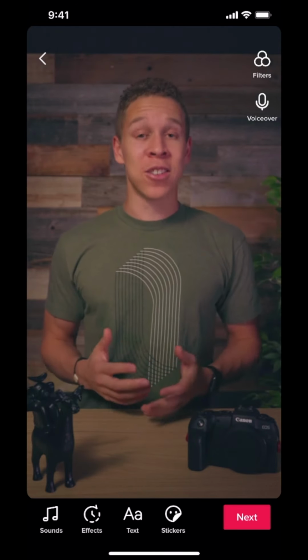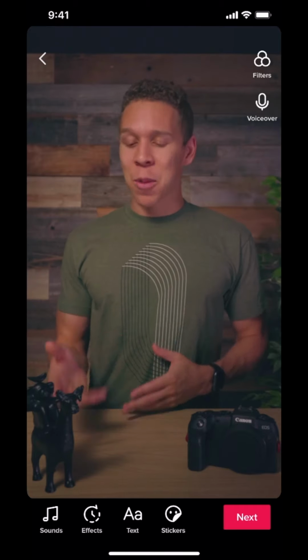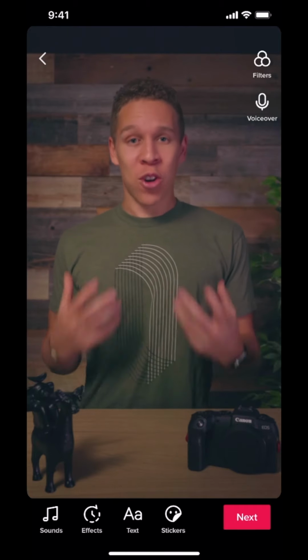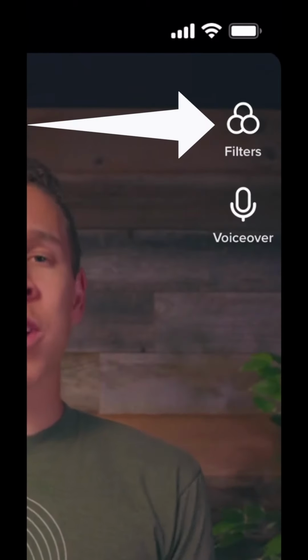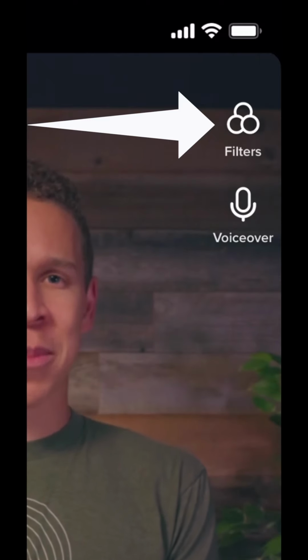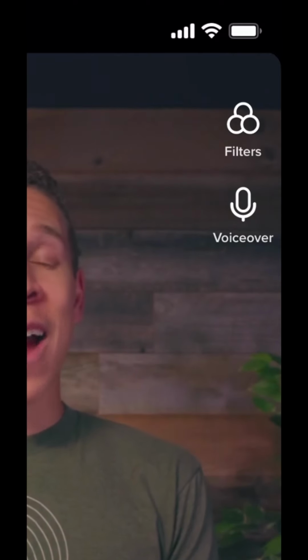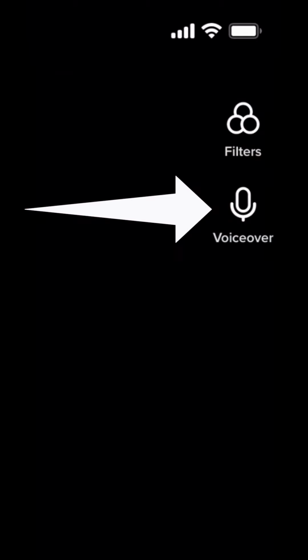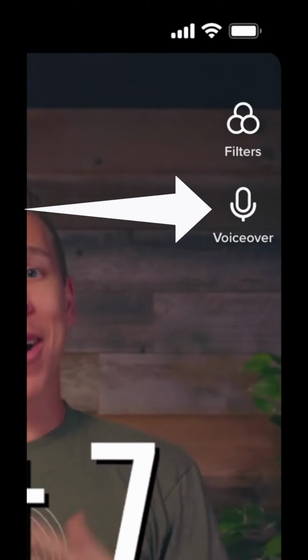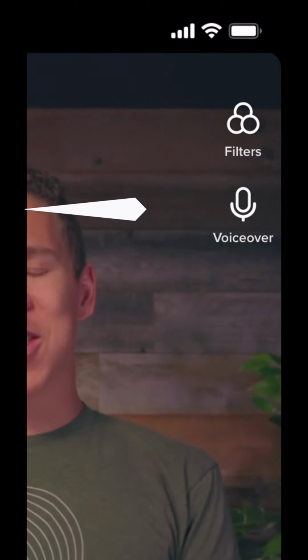So as you see, you have a bunch of different options of what you can do before going to the posting process. At top right, you have filters. This allows you to add more filters to your video. You have a voiceover option. This is exactly what it sounds like. You can do a voiceover for the video.